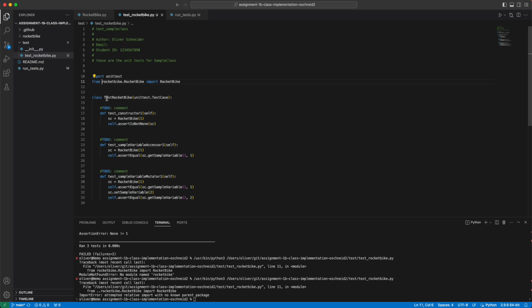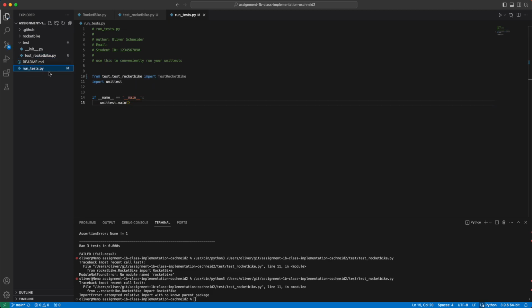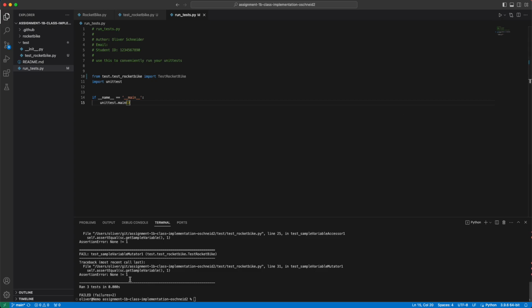Okay. When you run locally, run tests.py should just say import test rocketbike, import unit test, test.main. It should do no other code. It should just have this. Okay. And then when you run it, you'll get your code. So I'm going to test this. It runs the code. That's great.